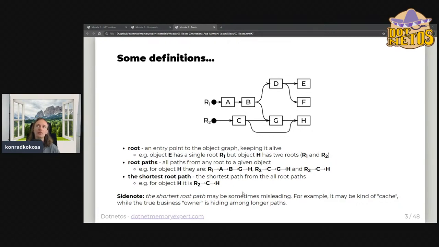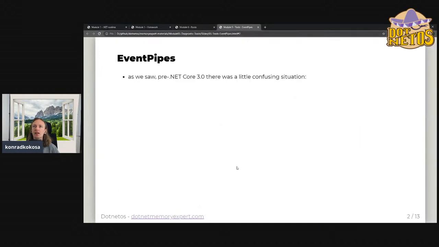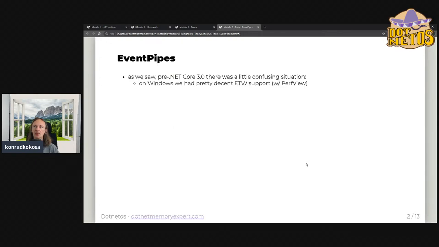And we were using tools in the previous module a lot, so I was presenting other stuff there. Like we can look, for example, at the module about tools. Let me just open it. Let's say, for example, that I would like to give you tools about event pipes, what they are, and what is the relation between the event pipes and CLI diagnostic tools.